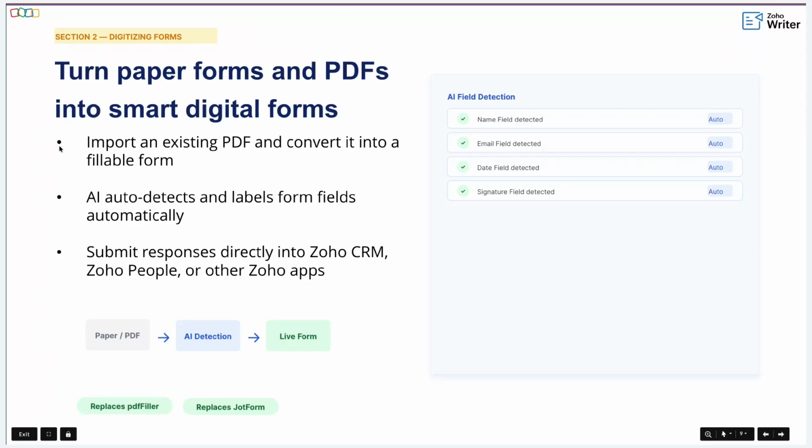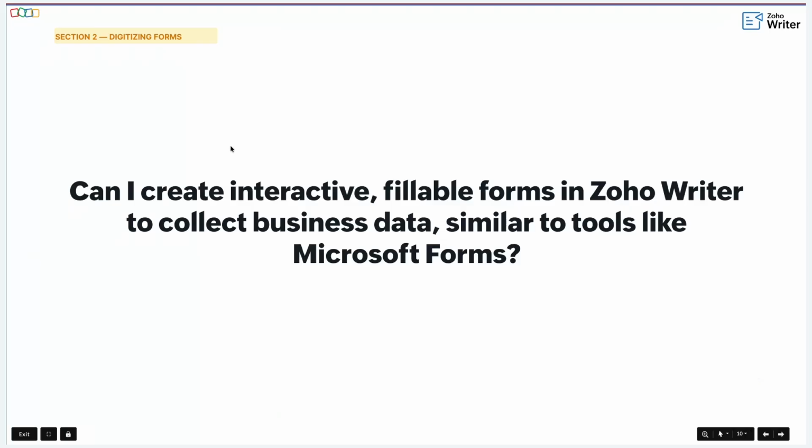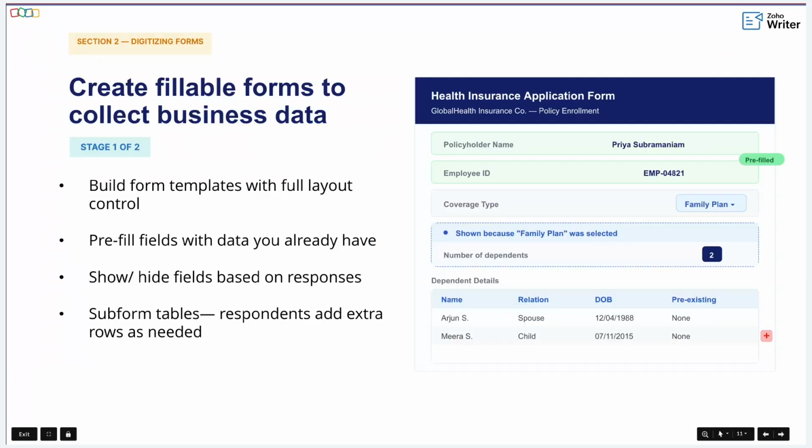All right. The next question that we often get is, can I create interactive fillable forms in Zoho Writer in order to collect business data similar to tools like Microsoft Forms? Yes, you can do that. Let me break this into two quick stages. Stage 1 is building the template. You can start from scratch or you can bring in your document you already have from tools like Microsoft Word or even a simple PDF and turn them into a fillable template by inserting fields on top of it.